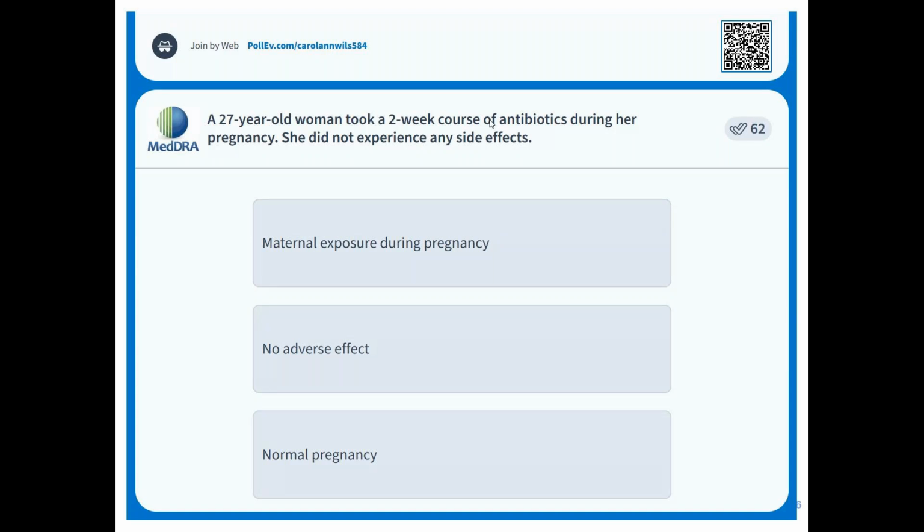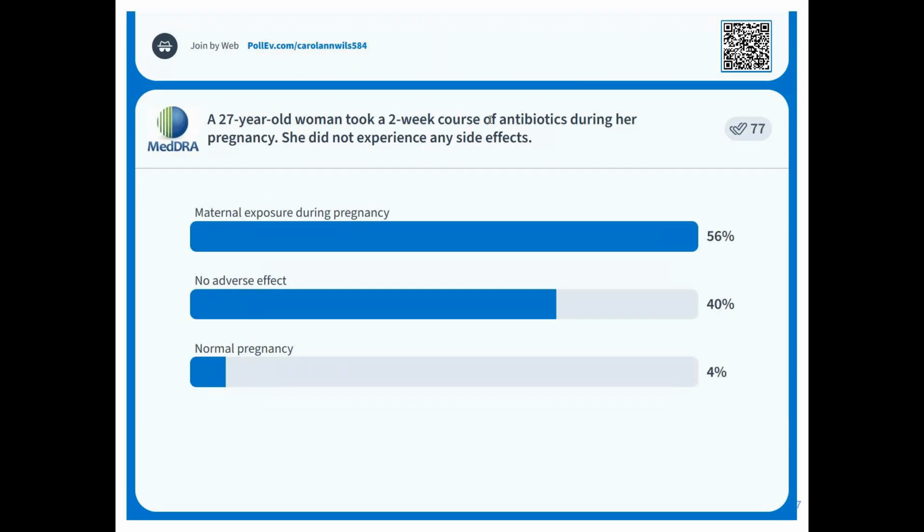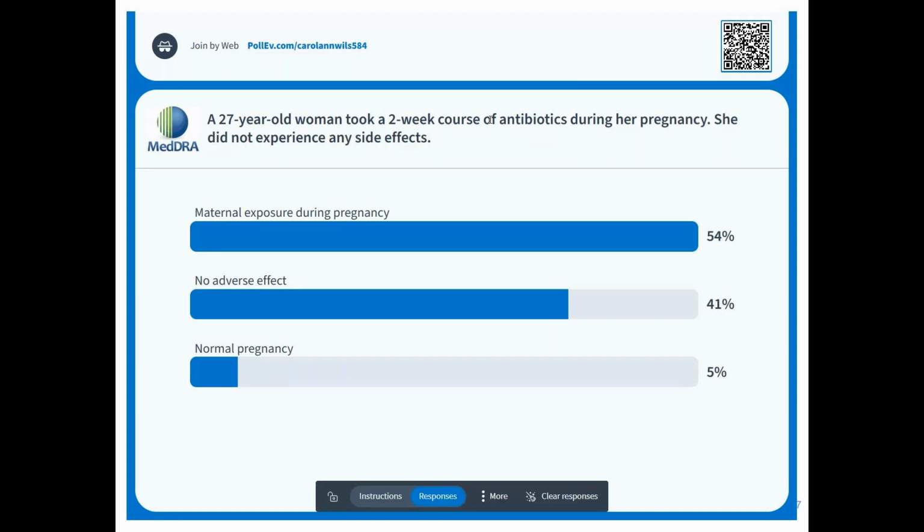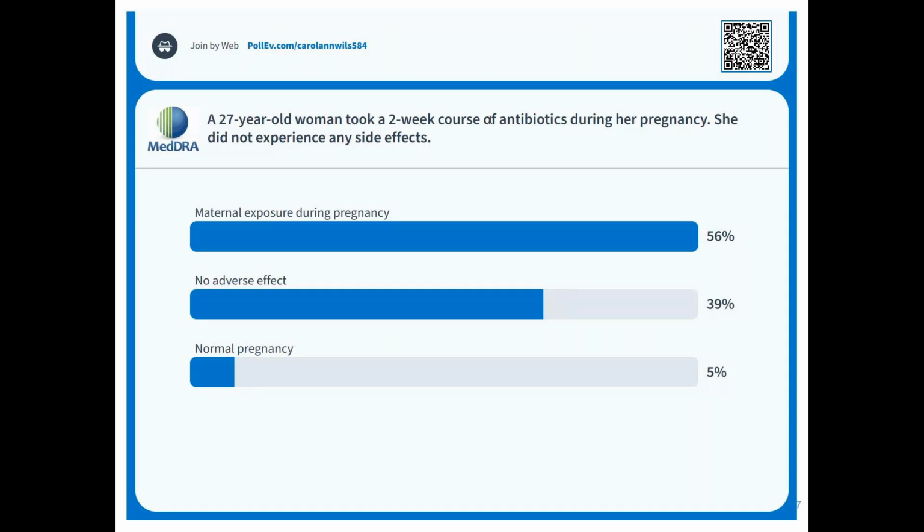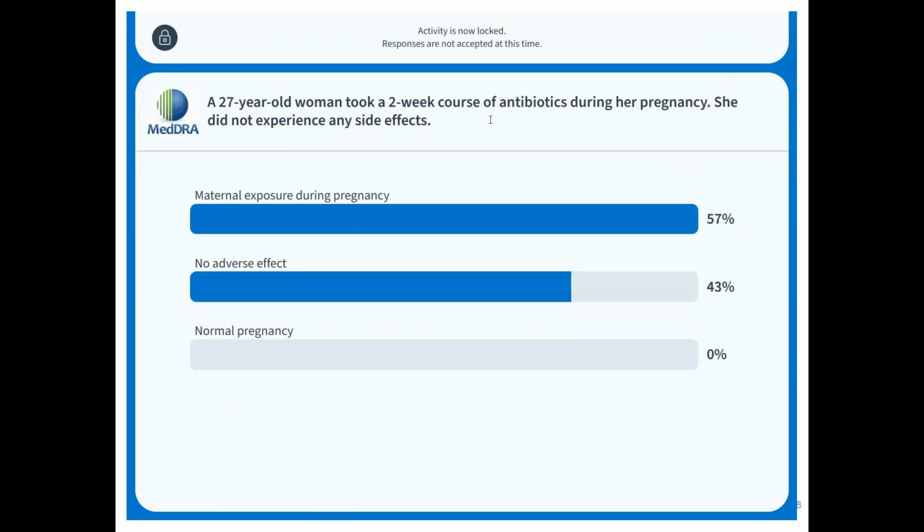A 27-year-old woman took a 2-week course of antibiotics during her pregnancy. Maternal exposure during pregnancy, no adverse effect, could be coded, would be the alternate solution. Normal pregnancy would be an assumption because we are not told that the pregnancy was normal. We only know that the woman did not experience any side effects from the antibiotic therapy. So now you have changed opinions.